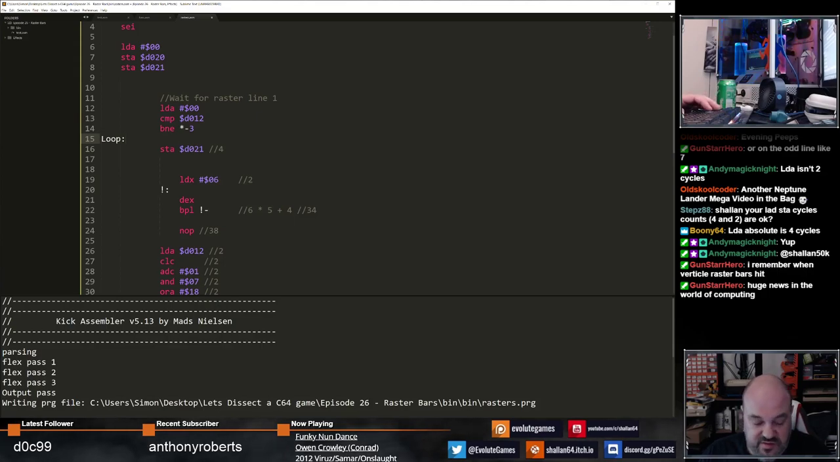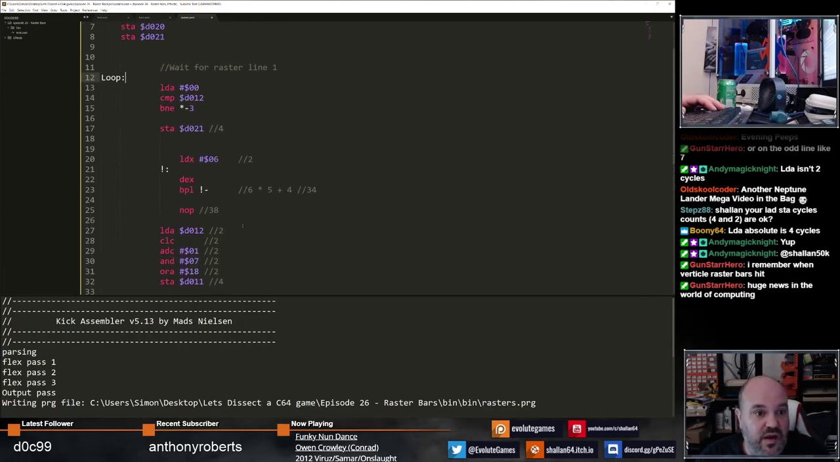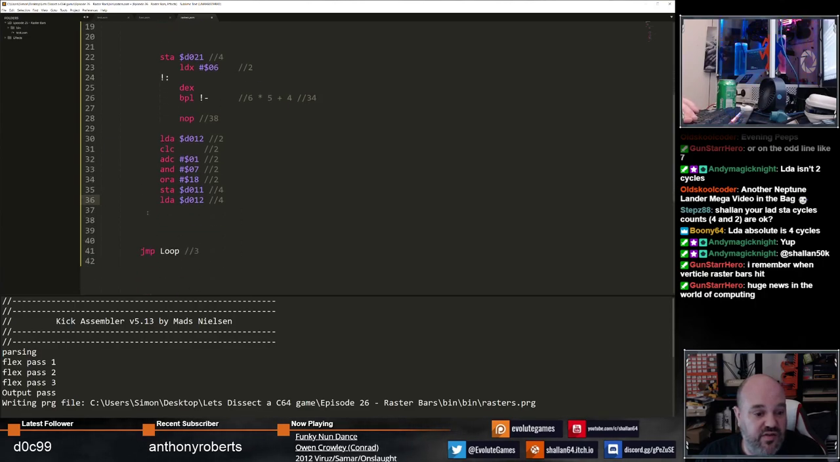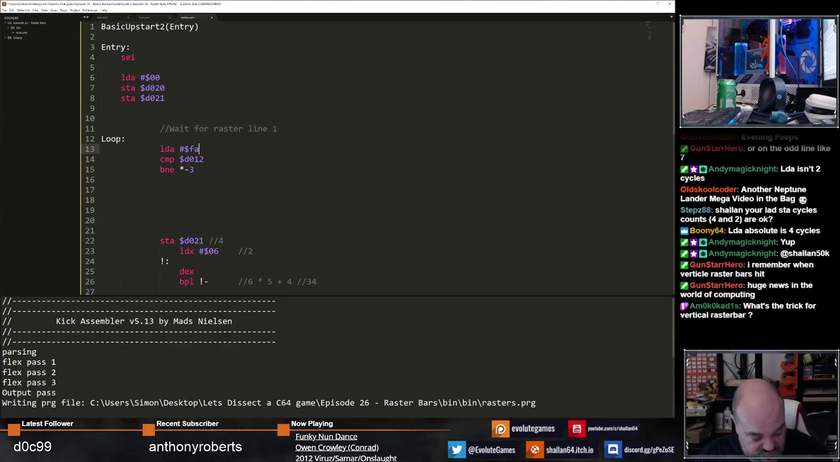And the way I do this is really simple. I set up two of these in the loop. So I'm going to move the loop up here. I'm not going to care too much about this timing in the middle just yet. We'll come back to that in a second. But we do know that this entire thing with a jump on the end is 63. What I'm going to wait for is FA, which is right down near the bottom of the screen.